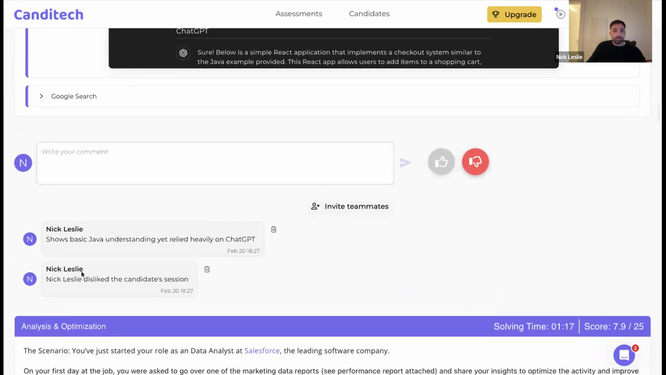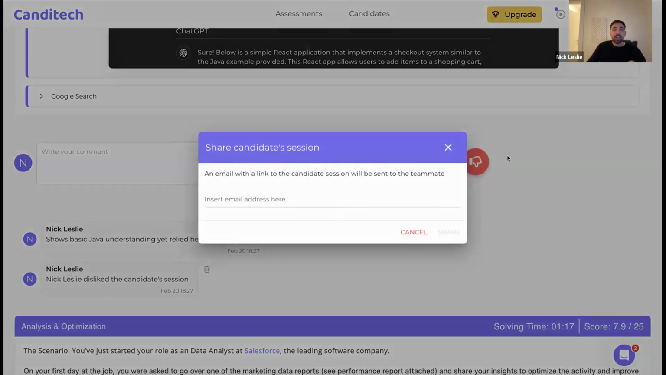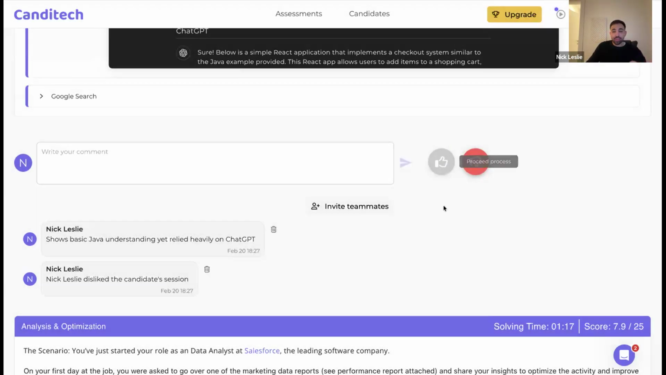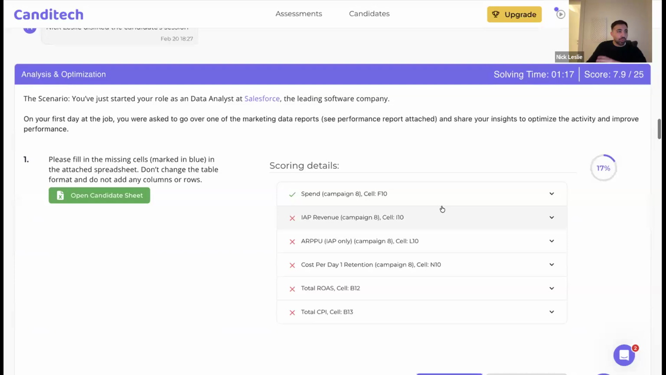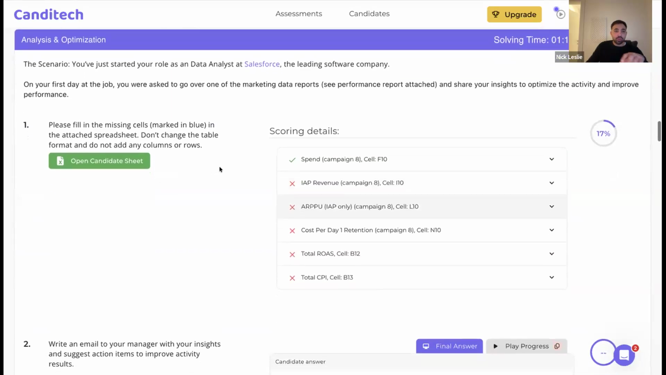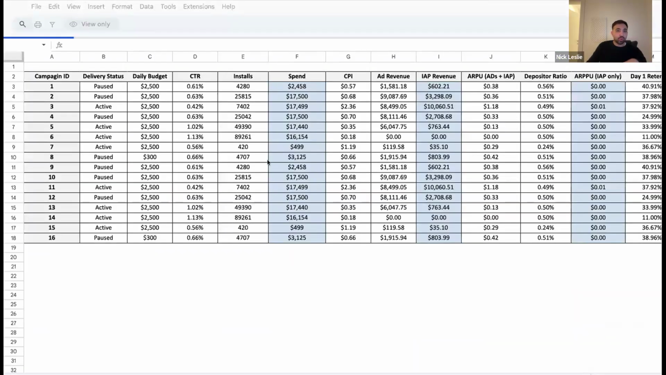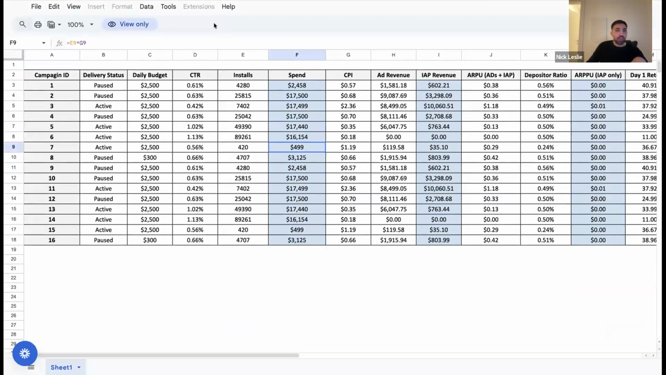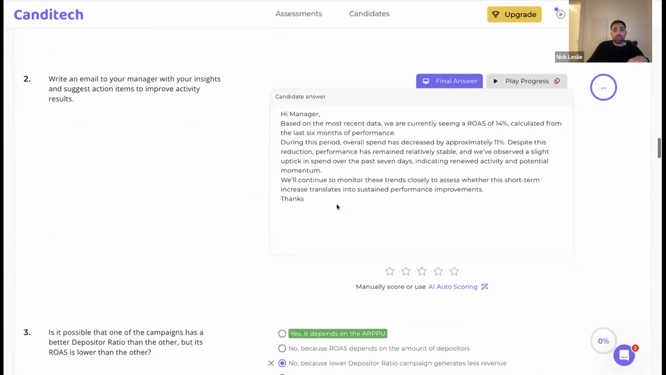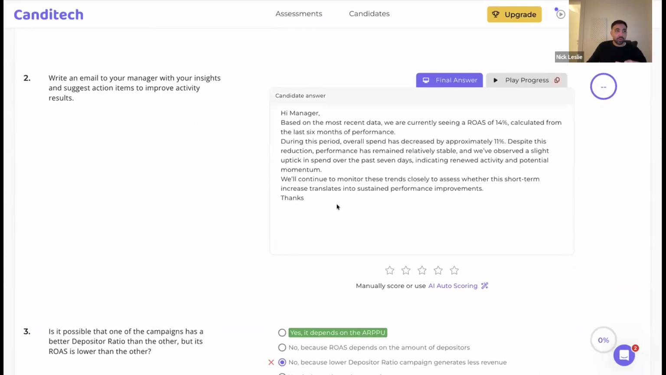Now, if your team are reviewing the reports, they can leave their comments, notes, they can thumbs up, thumbs down, they can tag other team members in the report so they can jump in and hear their feedback and thoughts. And then you can look through everything in much more granular detail. So if you really wanted to, you could open up that Google Sheet, you could look at the formulas that were put in here, and you can then look at the answers to pretty much every question.